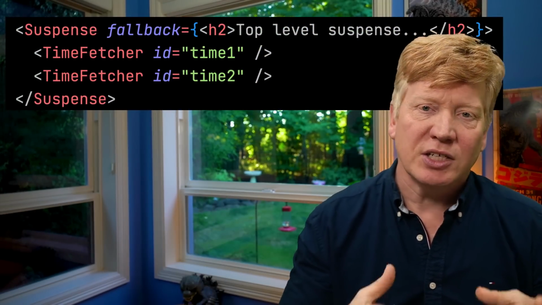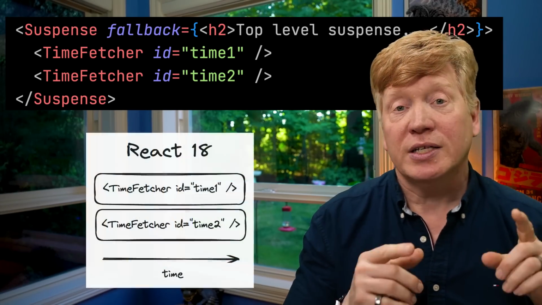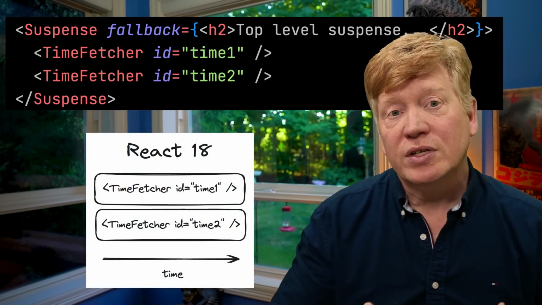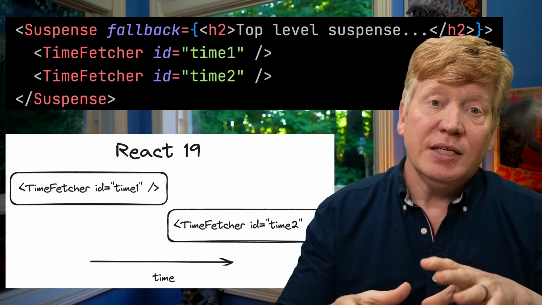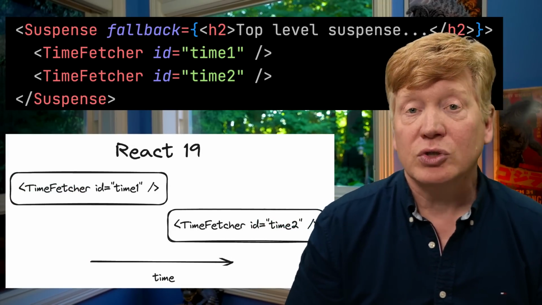The release candidate for React 19 is making some big changes to how suspenses work. Let's take a look at this suspense that's got two time-fetching components in it. In React 18, these two fetchers start fetching their data in parallel. But with React 19, the second fetcher doesn't even start until the first one is done.